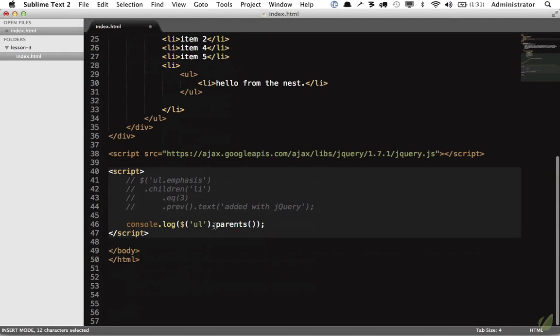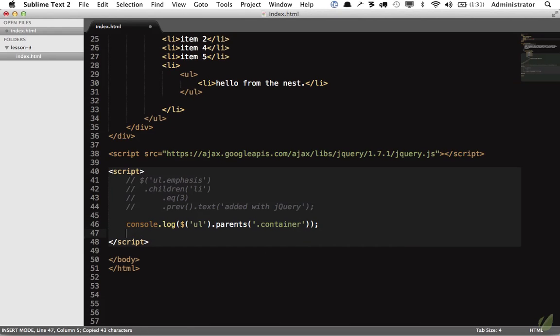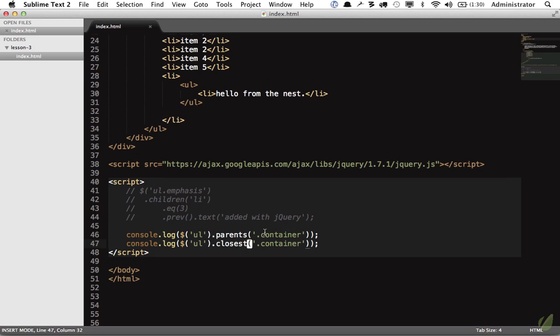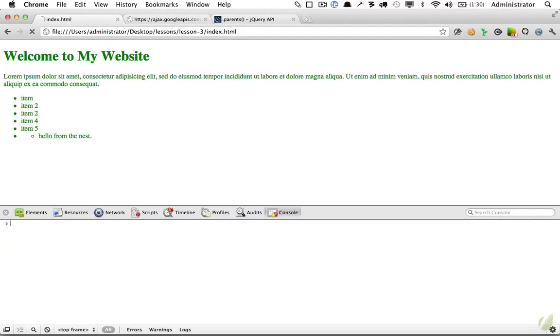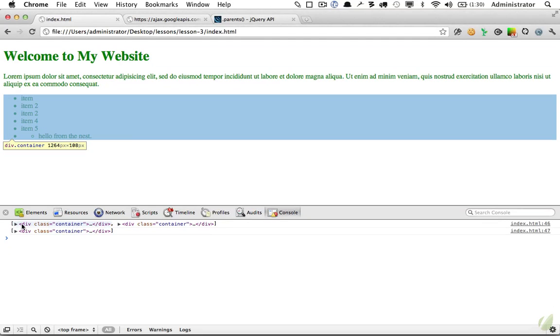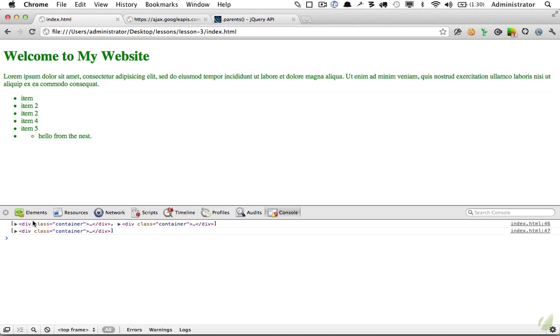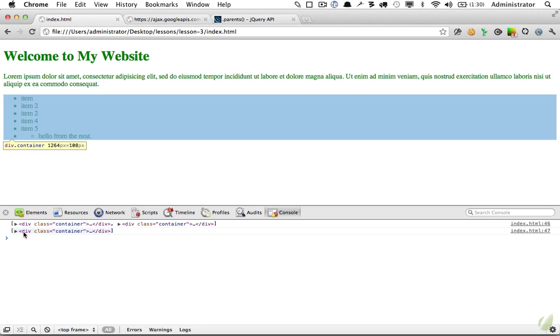Let's try this out. ul.parents, and we're going to look for the element with the class of container. And then I'm going to copy this, and this time I will do closest. Okay, let's try this out. I'm going to reload the page, and you'll see the difference here. So the first one that we've logged represents the parents method. The second one will represent the closest method.